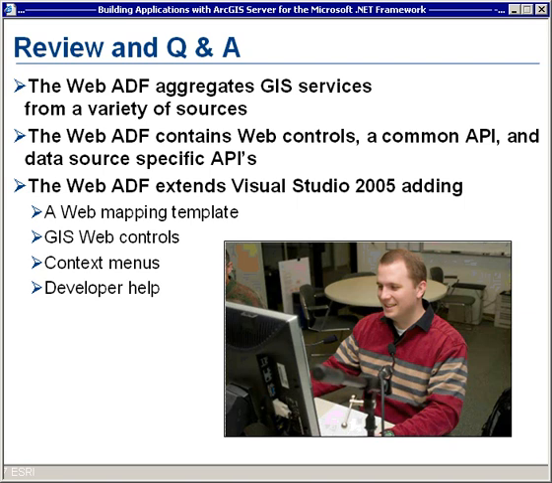If you use the free version, you might not get quite as much integration. There's some information on our help site about that. Tom will talk about some of the resources for looking at additional information. But yes, you can use any version of Visual Studio with the Web ADF.